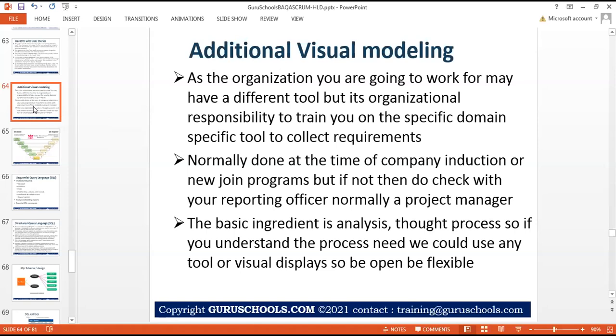As an organization, we are going to work with many different tools, but it's an organizational responsibility to train on a specific domain and specific tool to collect requirements. So we learned the basic tool set required for every analyst, be it requirement gathering, building MOMs, consolidating a bird's eye view in HLD, or explaining each and every requirement as per the execution in use case diagrams and activity diagrams. We've seen that, right? We also saw the document and presentation part of it, how a BA presents it to the business people, the development team, and the technical team, and they take it up from there.